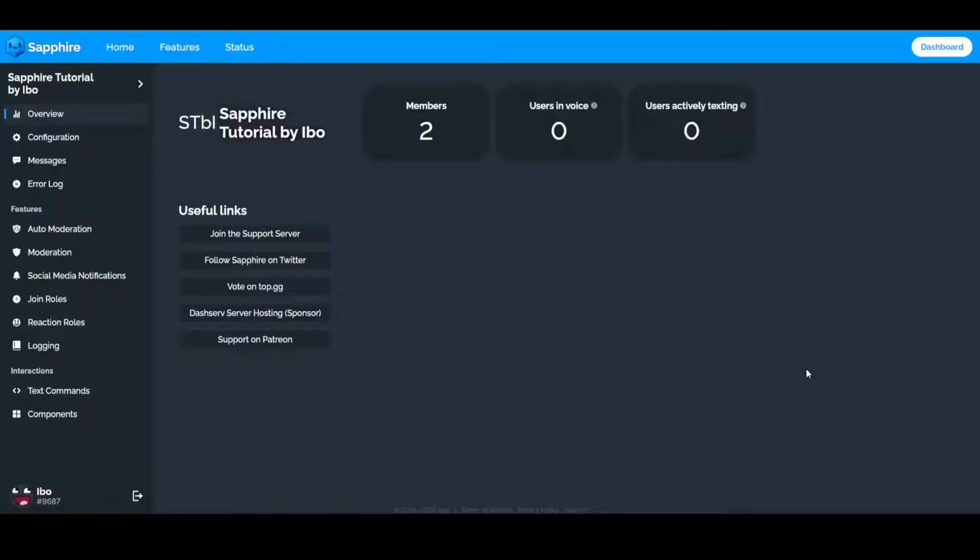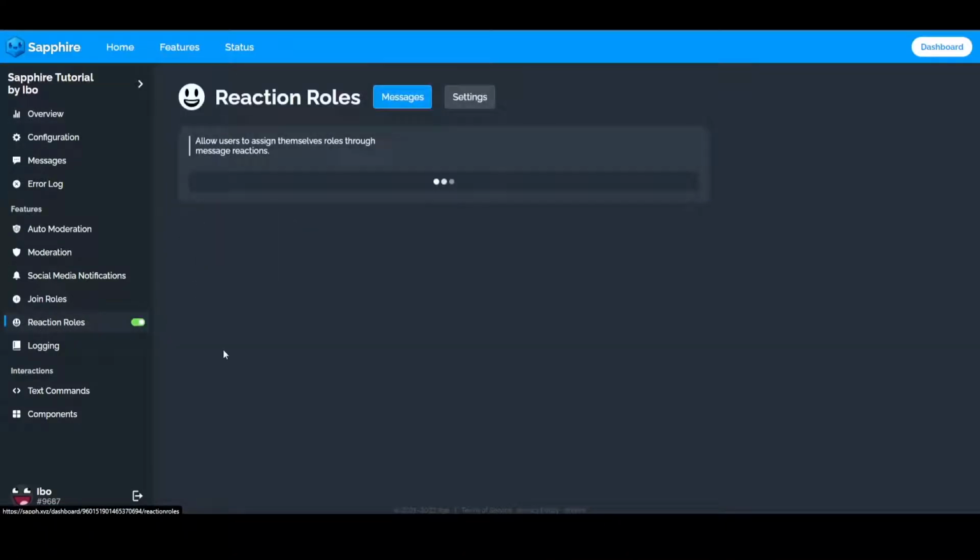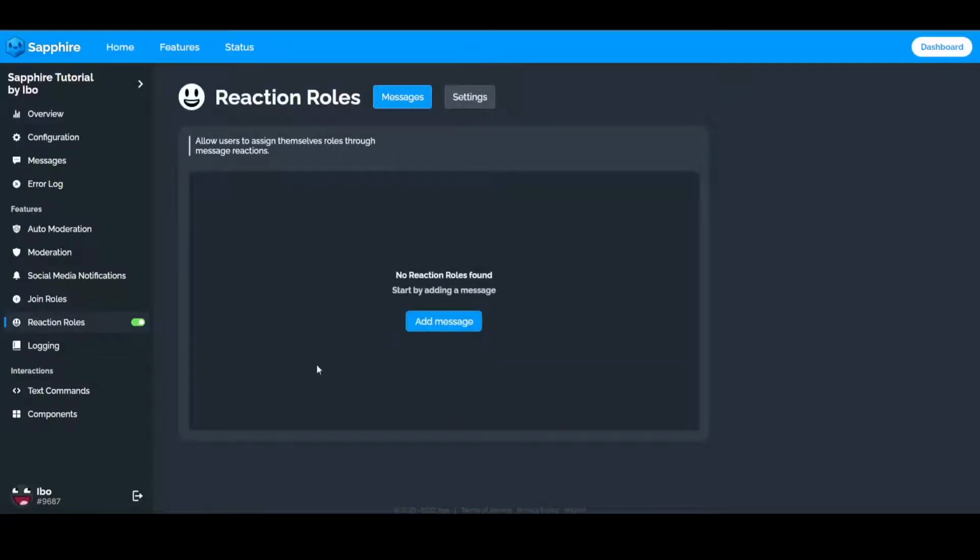Last time I showed how logging works, and today we are going to have a look at reaction roles. So first we need to switch over to the reaction roles module. Let's do that. And now we have this screen here.